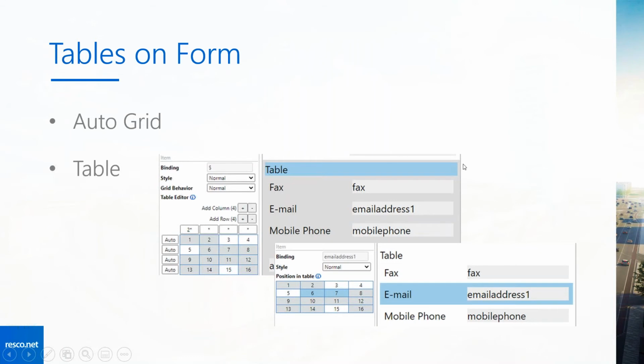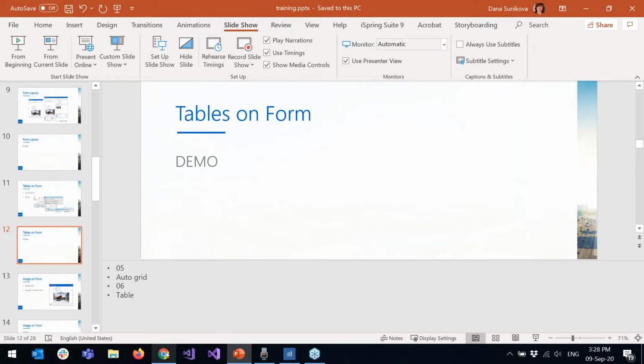The picture here is from Woodford when you are setting up the table. I will show you in demo. But first, let's talk about the AutoGrid. That one is easy, but it's not very flexible. You will just set up the maximum number of columns and minimum width of column. And then table gives us more possibilities. You can set up how many columns and rows you have, and you can also change which of these boxes a field takes in the table. So let's see how it works.